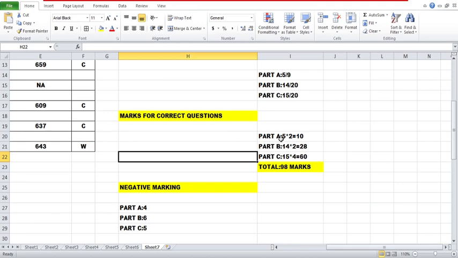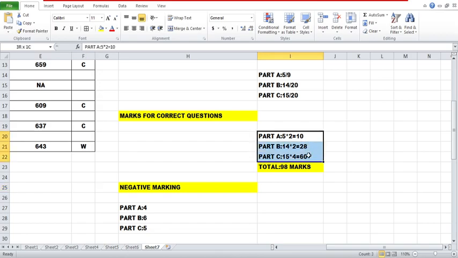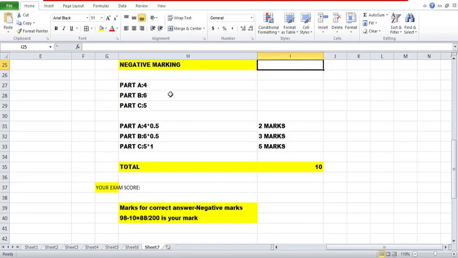So part A you attempted 5 questions correctly, so 5 into 2, 10 marks. Next part B, 14 questions are correct. Just leave aside the questions which you attempted wrongly, I will come to that point later. So part B, 14 into 2, 28, and part C, 15 questions correct, 15 into 4, 60. So if you total all 3 marks, 60 plus 28 plus 10, you will get 98 marks. Now coming back to the negative marking.